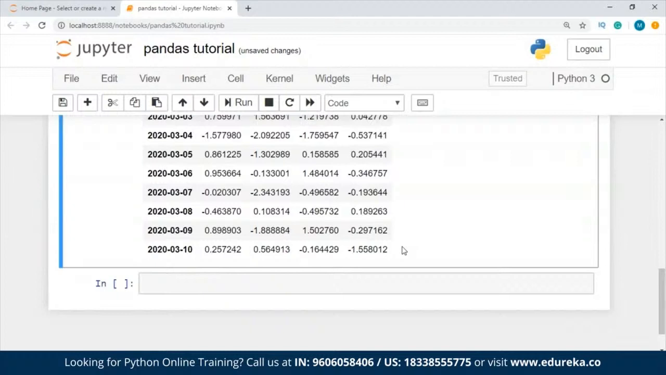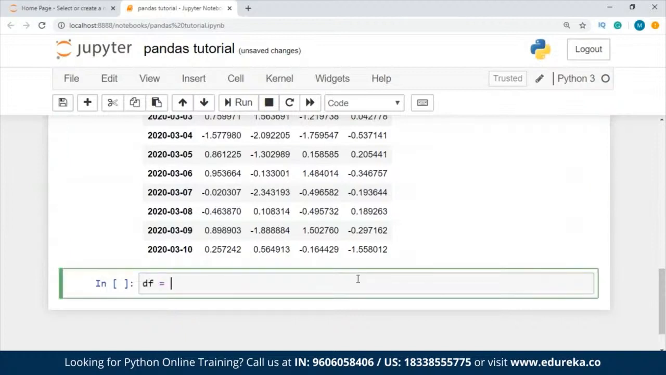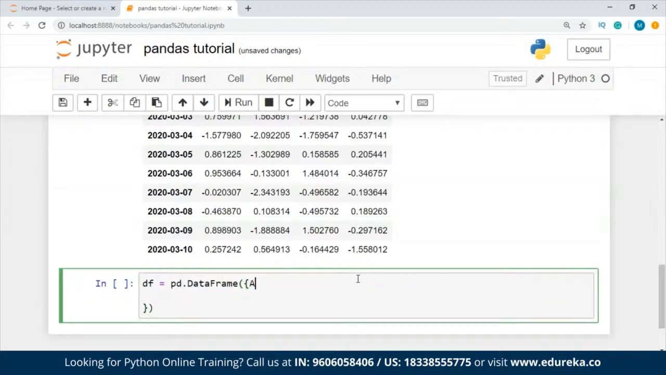And I'm going to show you how you can create a data frame by passing a dictionary of objects that can be converted into a series also. So I'll take, let's say again, df is equal to pd.DataFrame, and I'm going to pass a dictionary over here now. I'm going to take a few values first of all. So the first value is, let's say, A.